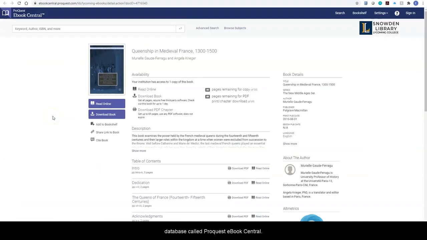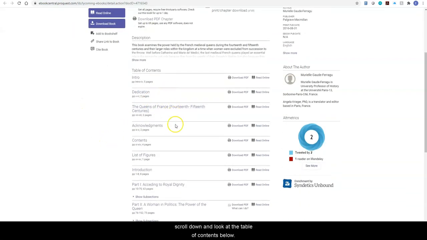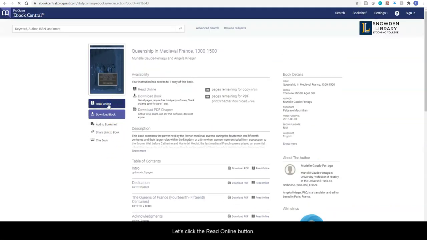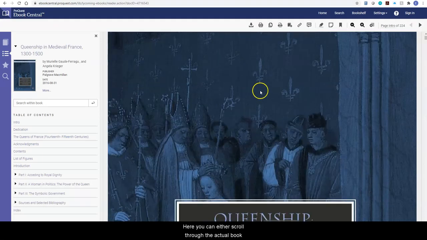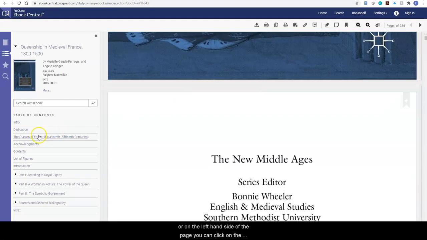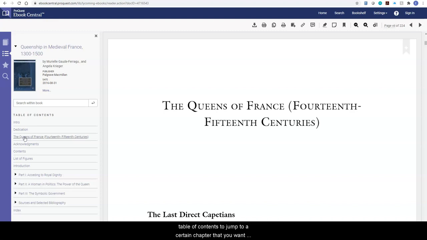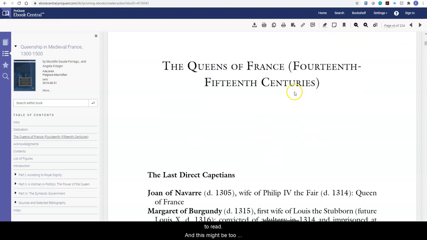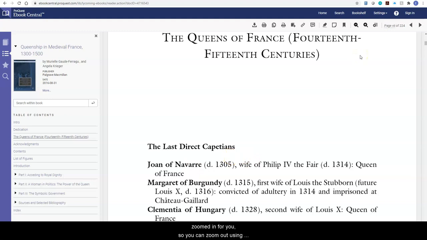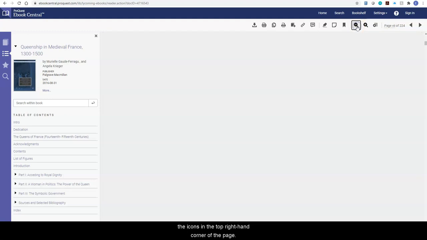Back at Snowden Super Search, let's check out this second link that says Online Access. This link will bring you to a database called ProQuest eBook Central. Here you can see there is actually a limit to how many pages you can download to your computer, so you'll need to pay special attention to that. You can either click on the Read Online link, or you can scroll down and look at the table of contents below. Let's click the Read Online button. Here, you can either scroll through the actual book, or on the left-hand side of the page, you can click on the table of contents to jump to a certain chapter that you want to read. And this might be too zoomed in for you, so you can zoom out using the icons in the top right-hand corner of the page.